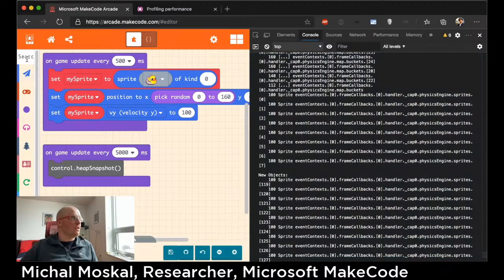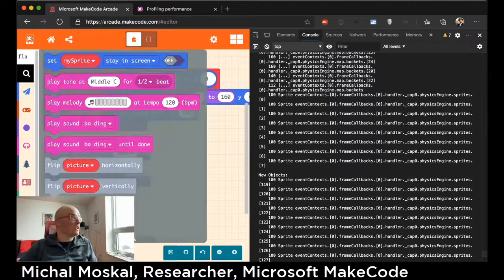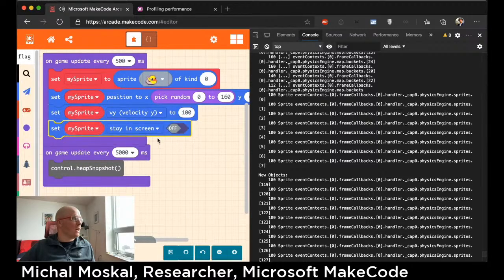Well, we need to make sure that the sprite is destroyed when it leaves the screen. And we have a way of doing that. So if I search for flag here, there is this set my sprite to stay in screen. I need to change that to auto destroy and set it to on.